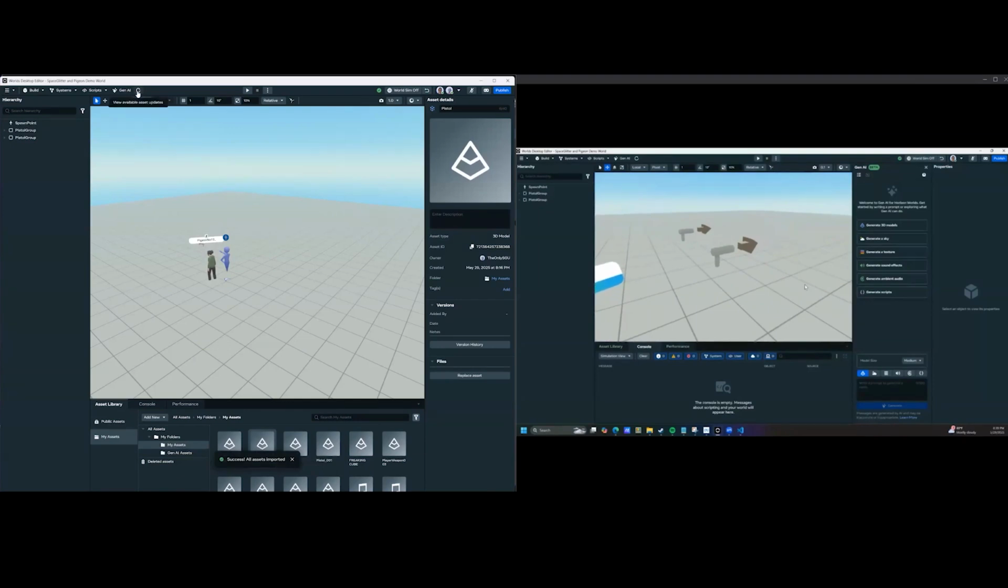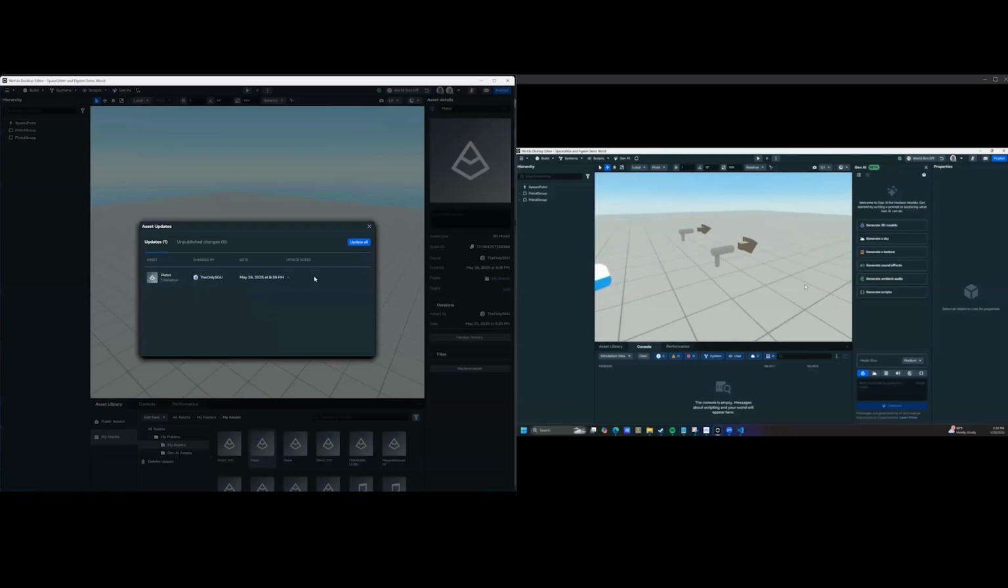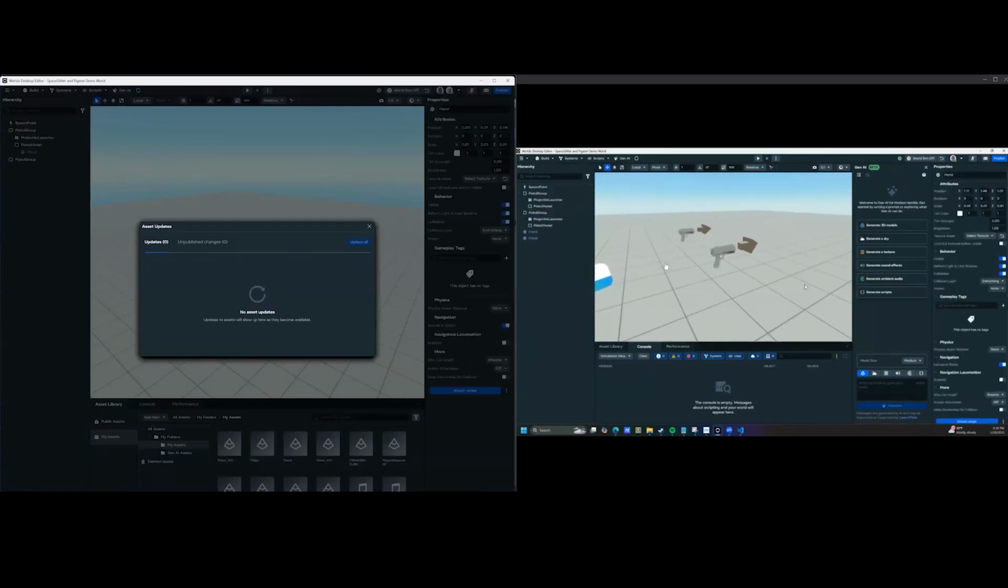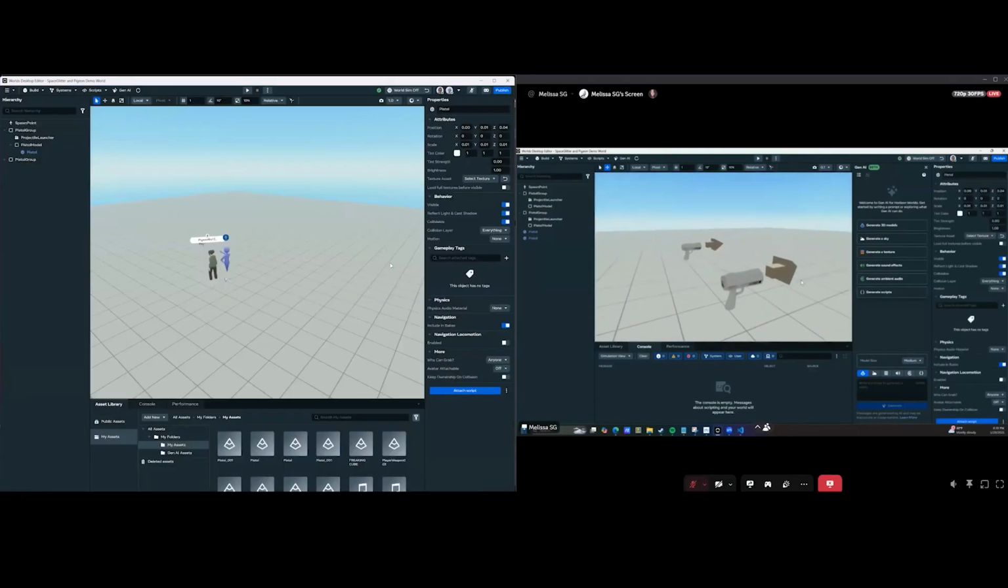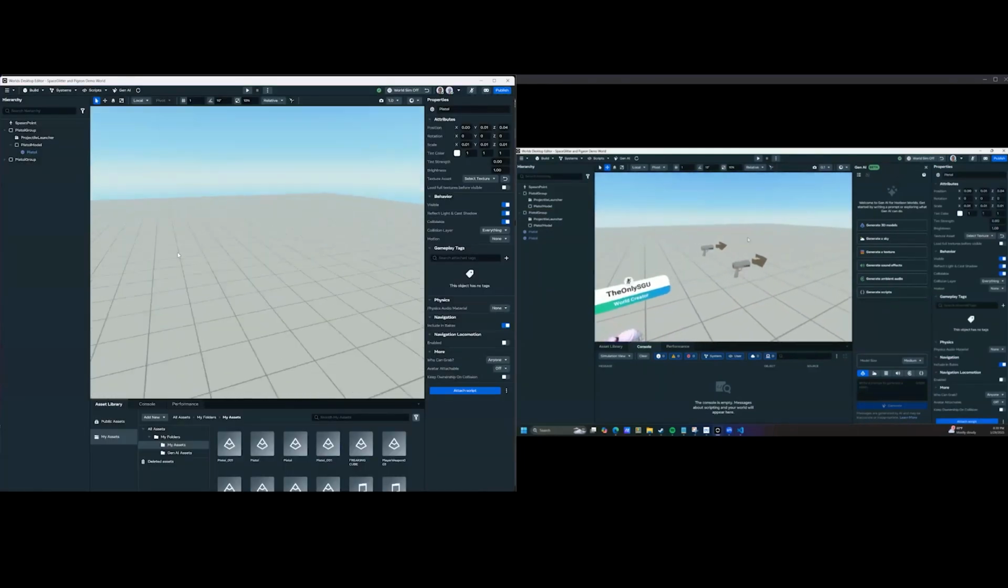Nice, success. Up here next to the Gen AI button, we're going to press that refresh button and update. Yay, sweet, look at that. How cool those things look.